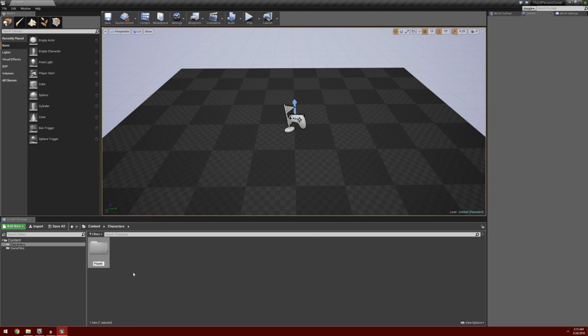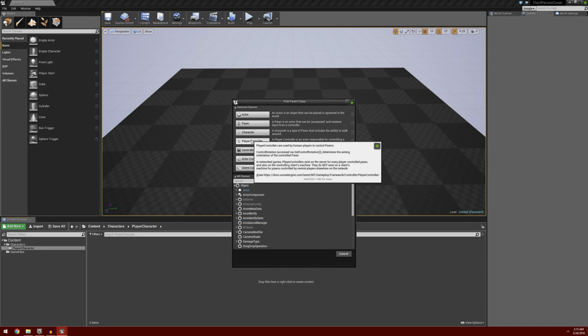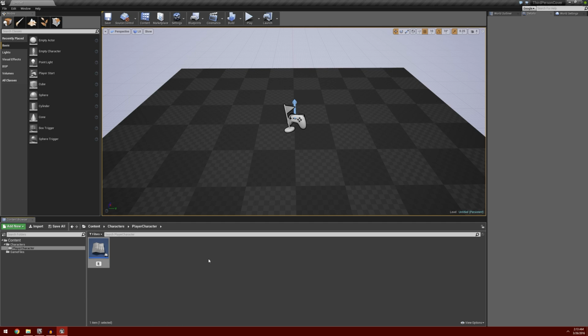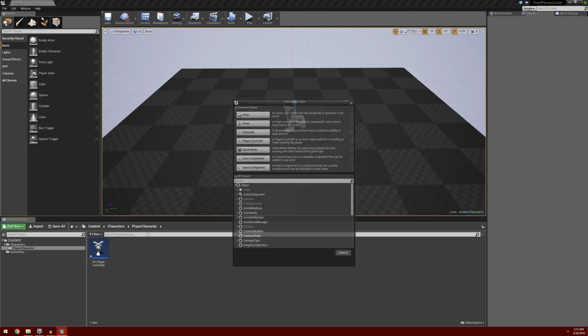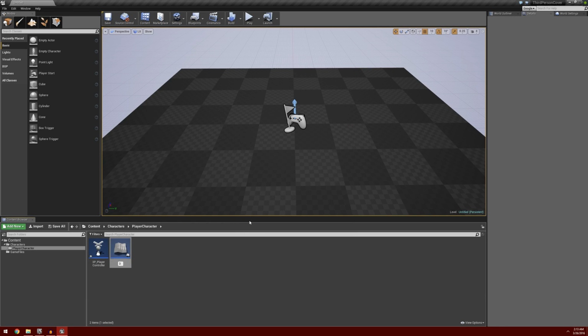So in this Characters folder, I'm going to create a new subfolder. We're going to call this one Player Character. So inside the Player Character folder, we're going to go ahead, create a new blueprint, and we're going to create a player controller. We're going to call this 3p underscore player controller. Also going ahead and create a character. We're going to call this 3p underscore player character.